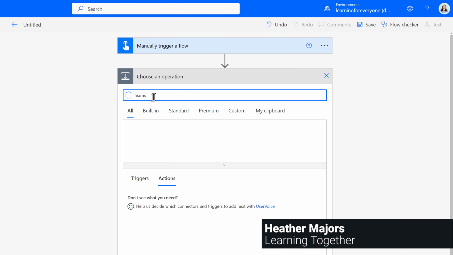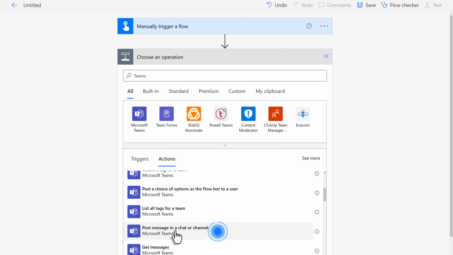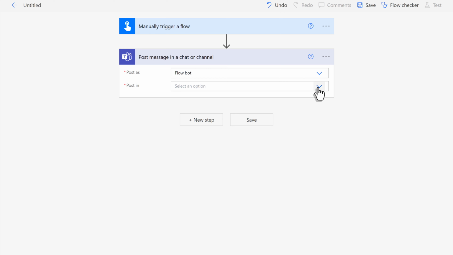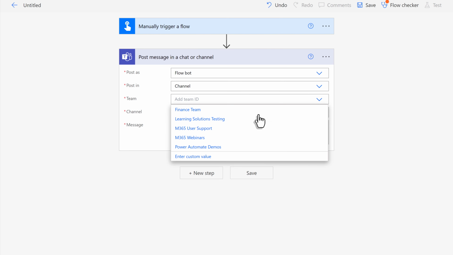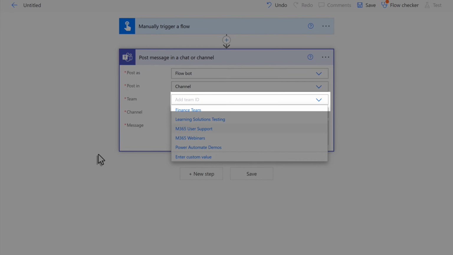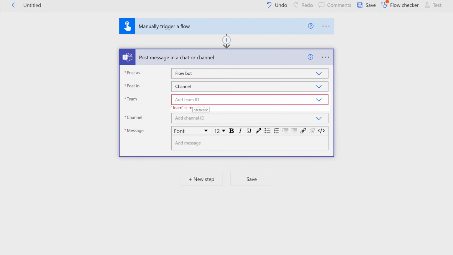Today we're going to look at how to find the group ID to use in Power Automate. In this scenario, you want to create a flow that sends a message to a channel, but the problem is the team you want to send the message to is not in the drop-down list of team names. You need to add the team ID, but how do you find it?